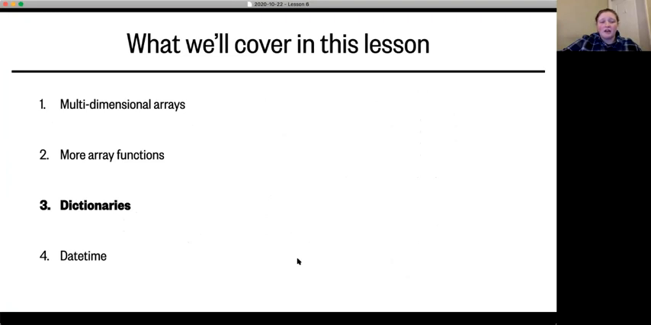That brings us to the end of our more array functions. This one was a little bit longer, and the next couple should be a little bit shorter. So feel free to take a break, and I will see you back here soon.